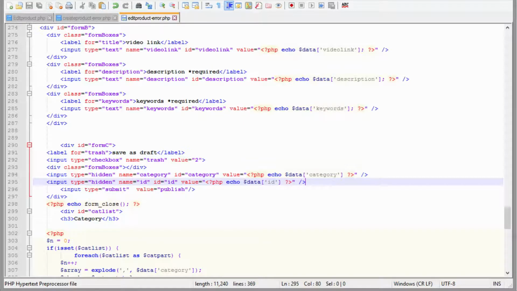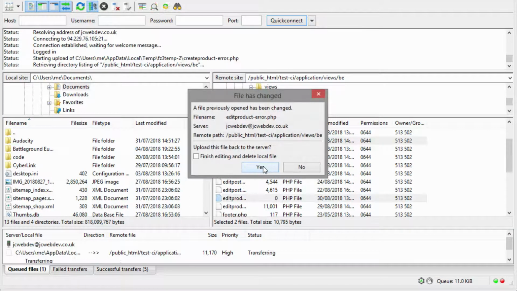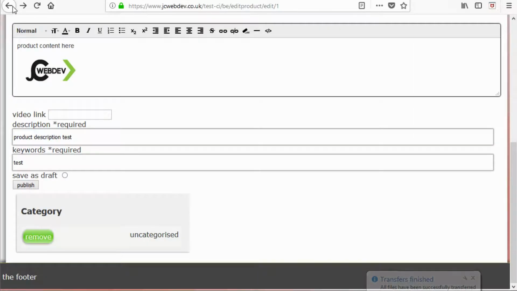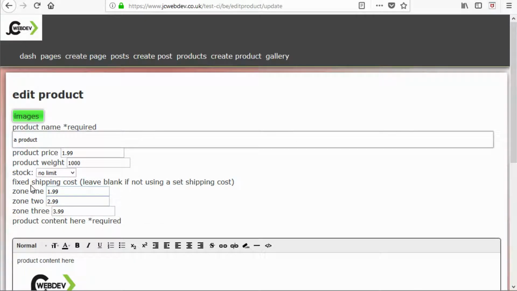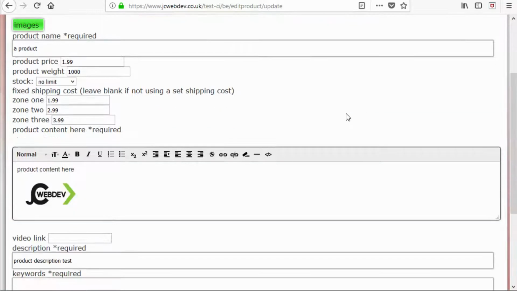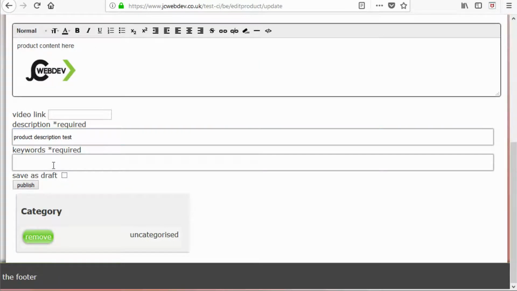upload the two files back to the server, and if we come on our edit page, we can just remove the keywords from here, because we have a required field missing, and if we hit publish, we should be taken to our error page. And we are. And all the fields are populated, minus our keywords. But we'll put that back in, right?